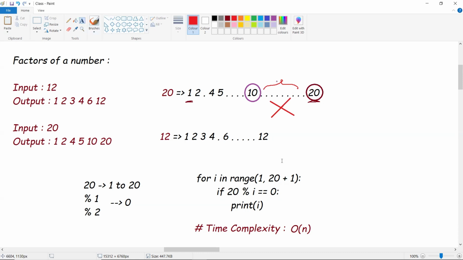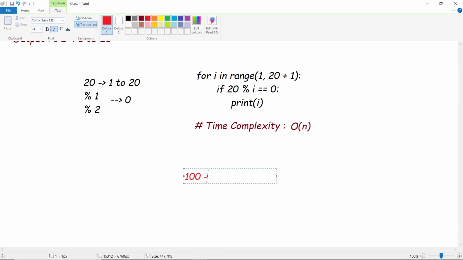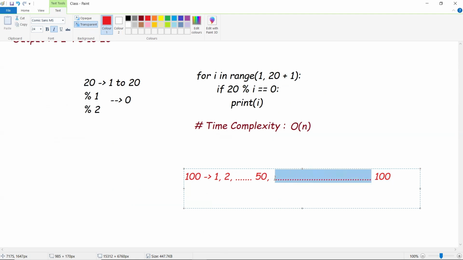If I take the example of 100 also, you start from 1, go on until maybe 50. After 50, you will not find any factors until the value 100. So if after 50 there is only one factor, what is the purpose of checking 51, 52, and so on until 99? That is a waste of time. So in this approach 2, we'll try to go until the half and print the value 100 at last.